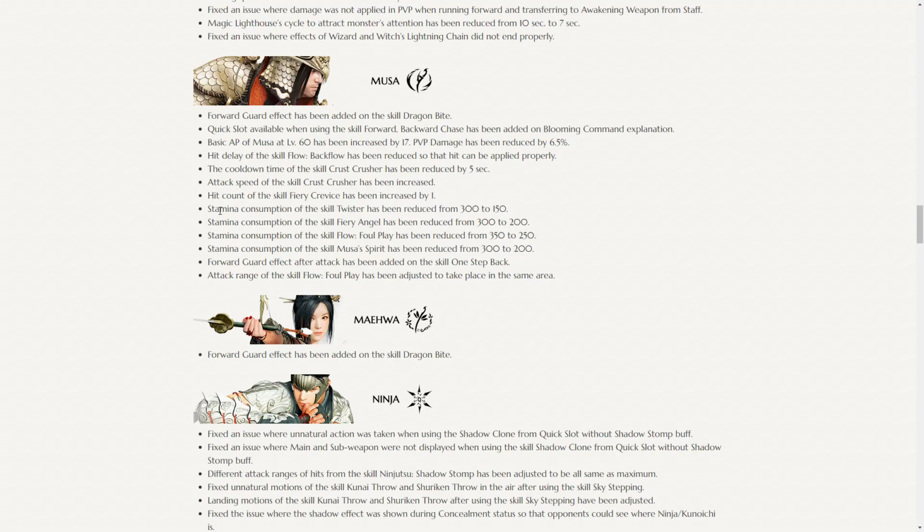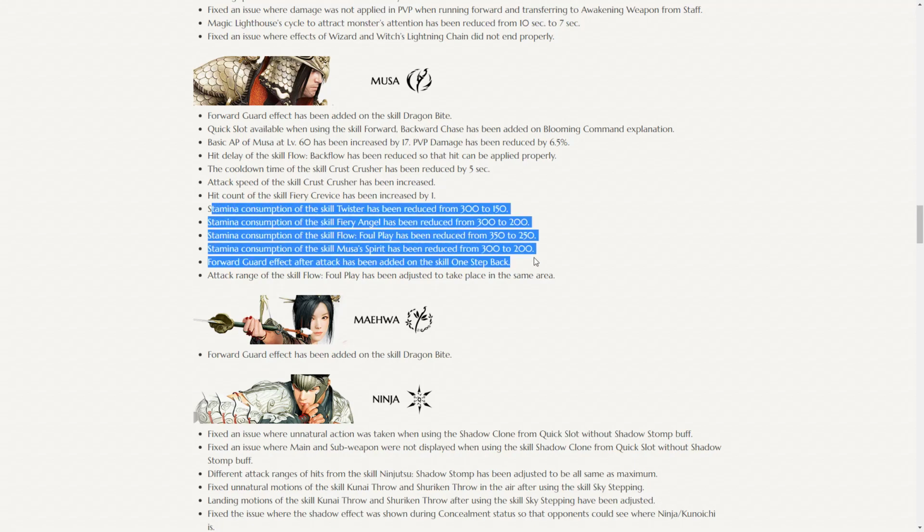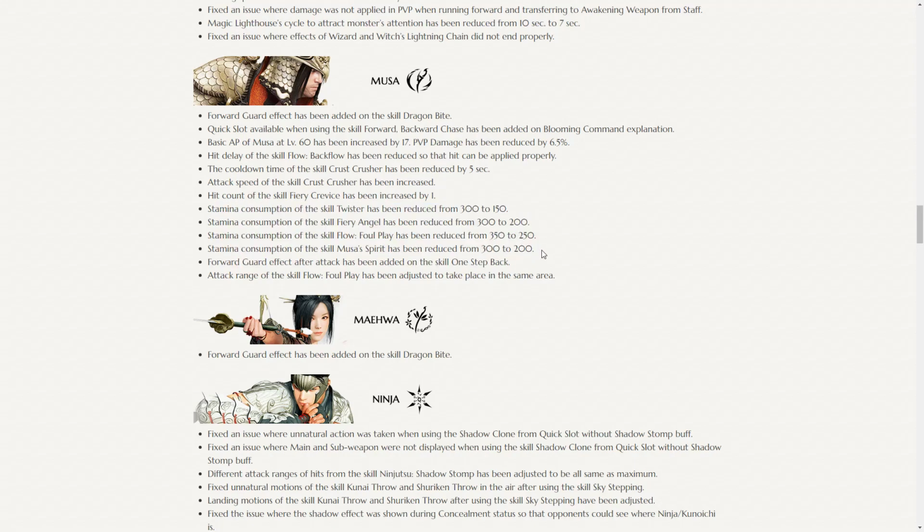So we've had a few stamina consumption reductions, which is nice, as Musa does have stamina problems due to chase consuming stamina. We've also gotten a forward guard effect after the attack on the One Step Back skill, which is one of the awakening skills. It's one of the ones on the right where you can only invest 1 point in it. And the attack range of the skill Flow Foul Play has been adjusted to take place in the same area, which is also really nice. So these are some nice changes.